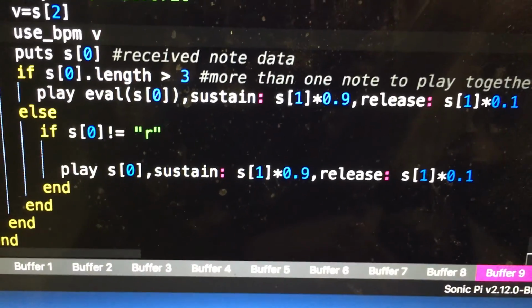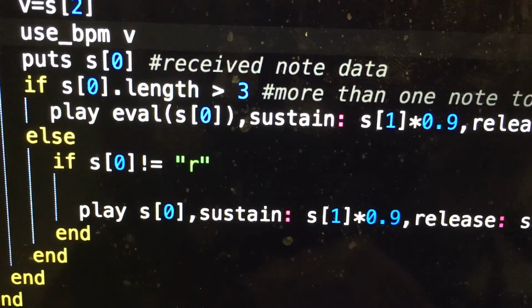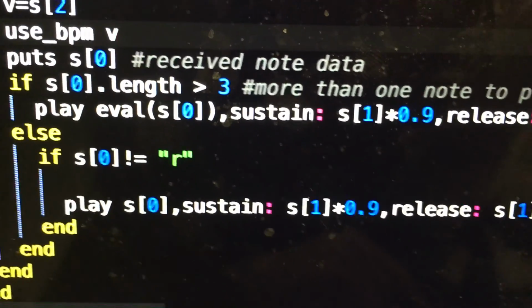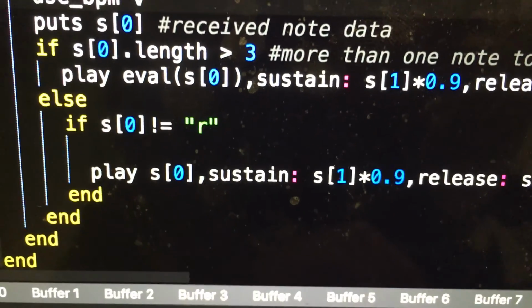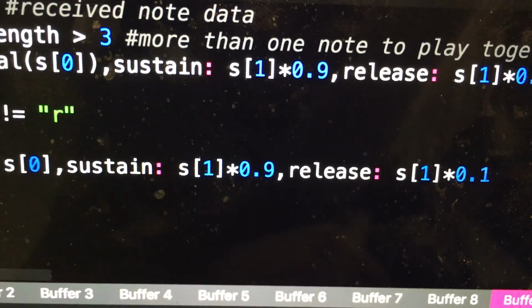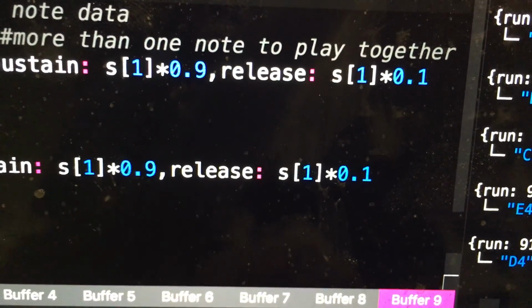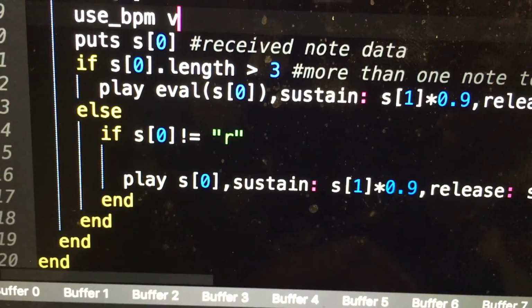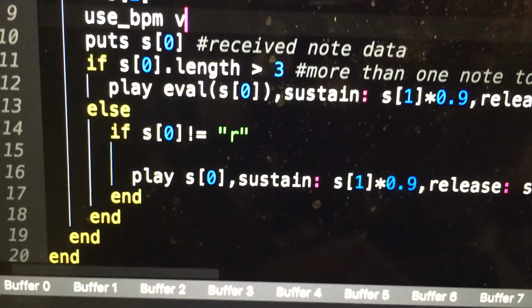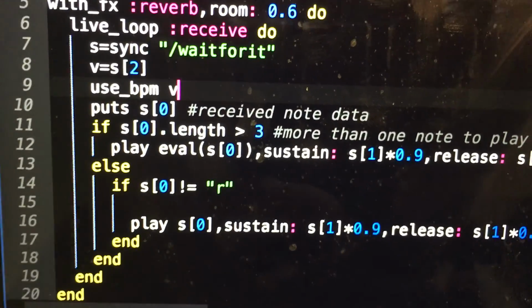But if not, we first of all check to see whether the note is a rest. If it is, we don't want to play it. If it isn't, we're going to play it with, there's the note value. We're going to play it with the duration value, 90% of that, and release it with 10% of that value. We don't need to put in a wait because all that is dealt with by the sync for the next note. So we simply have to go back again and wait for the next note to come.